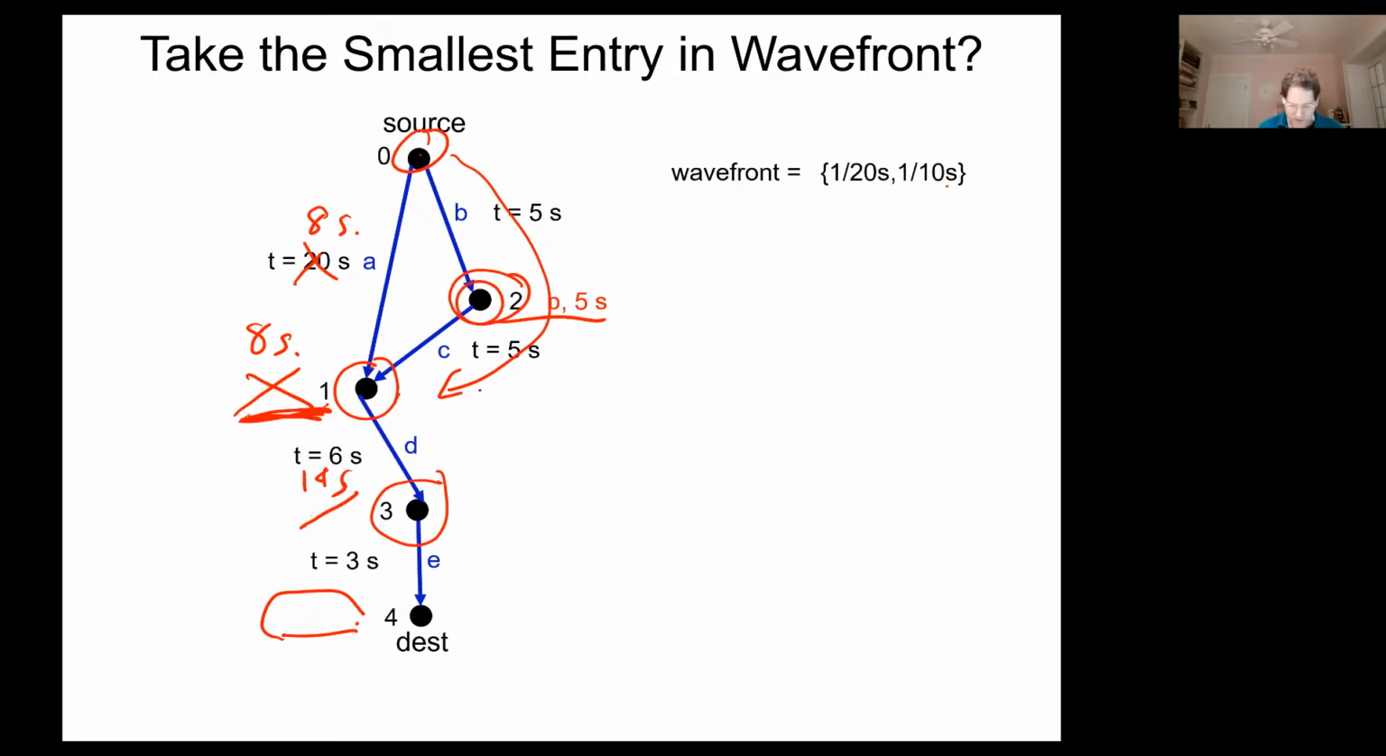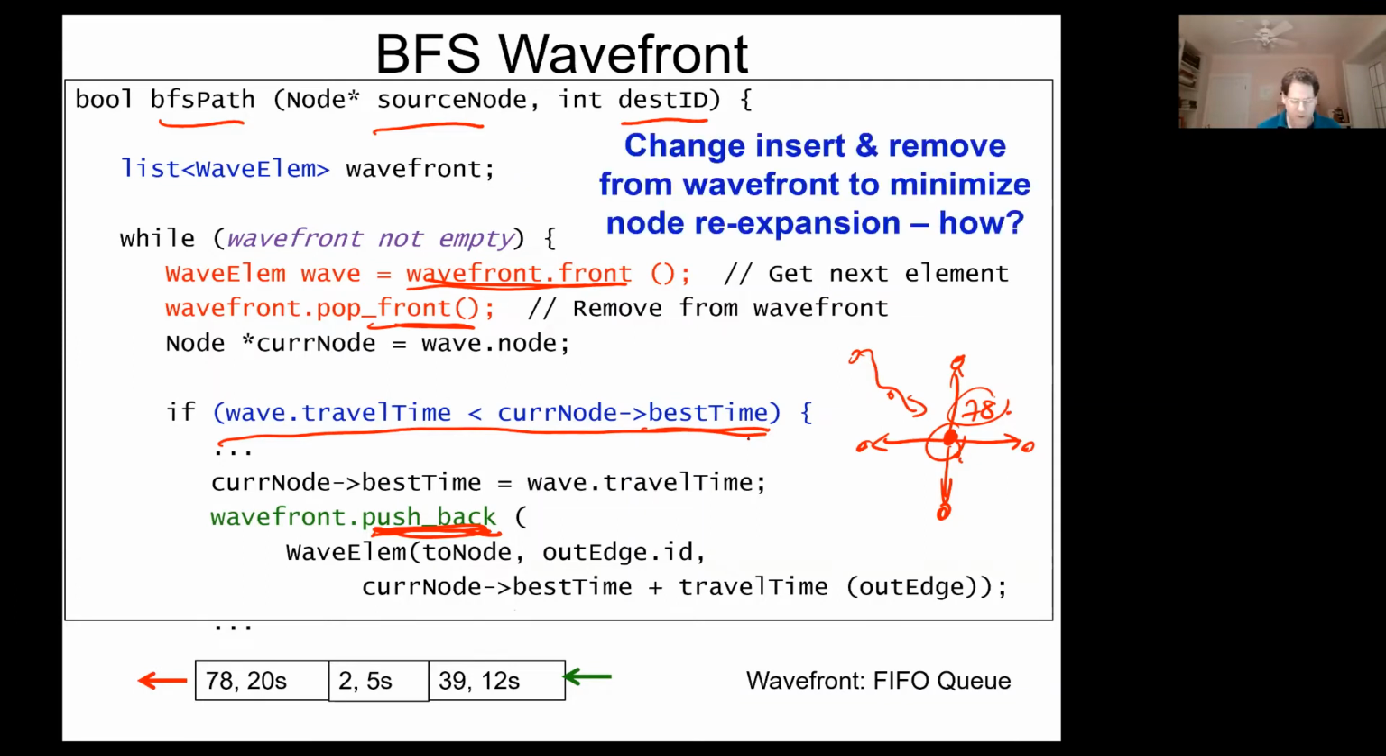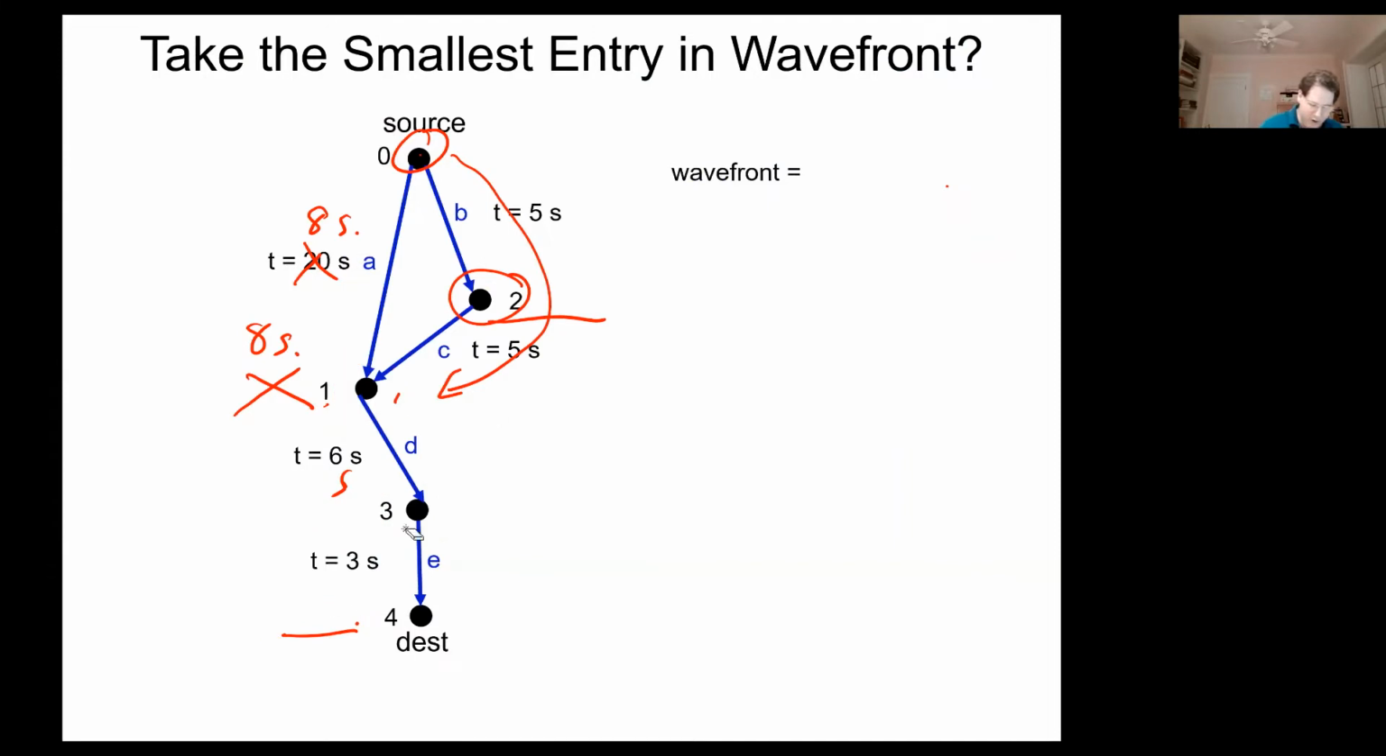But I still have that code. Let me go back here. It's important to keep this code that if the travel time is not better, I don't do anything. Okay, so all I'm changing is how I use my wavefront. And by always taking the smallest travel time, I get rid of this really inefficient re-expansion. I look at the most promising paths first, and I don't redo all this work over and over again. Okay?